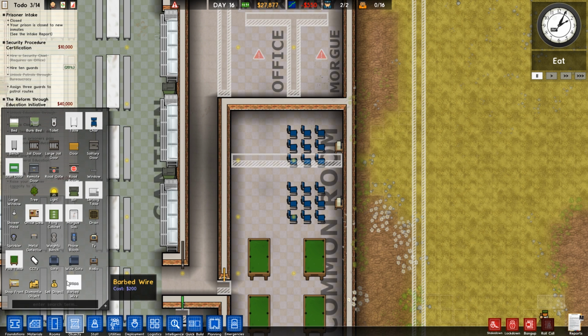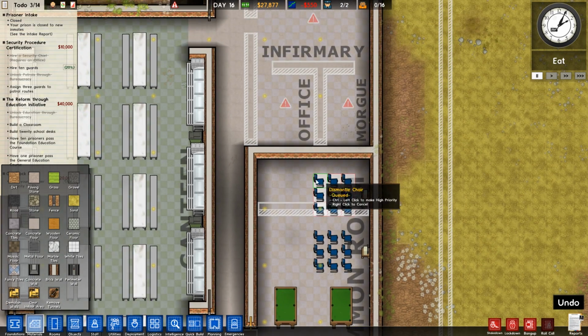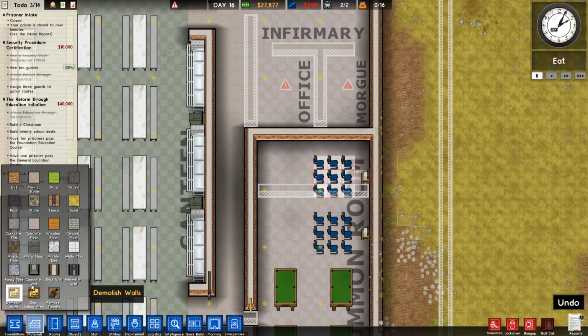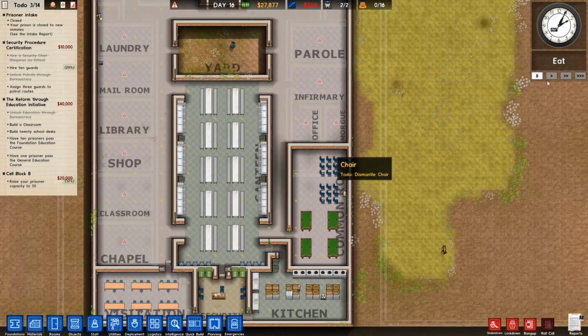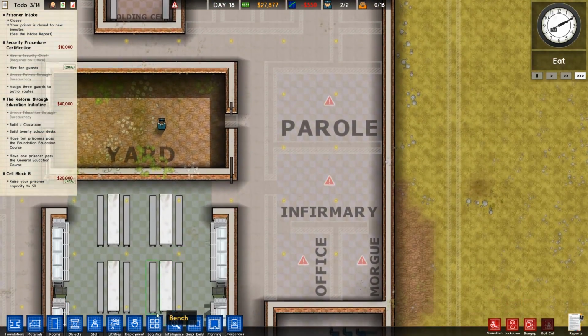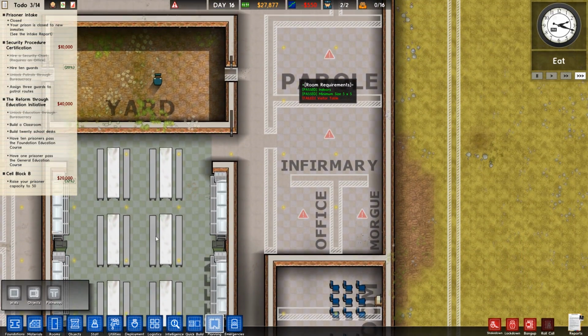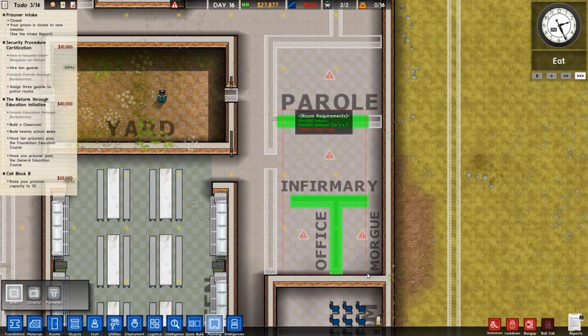to our objects tab and then dismantle, and we're going to dismantle all of these bits here, because what I want to do is I want to put in a cleaning cupboard, but I think the best thing to do is to place it up the top here near parole. So that means replanning some of this. So let's go over to do that, and let's remove some walls here.